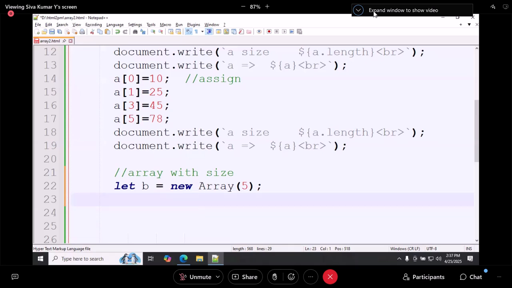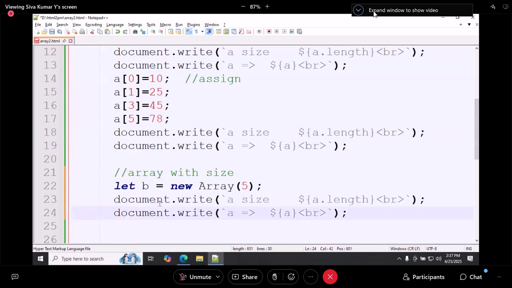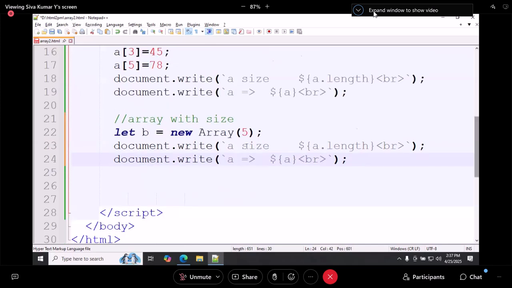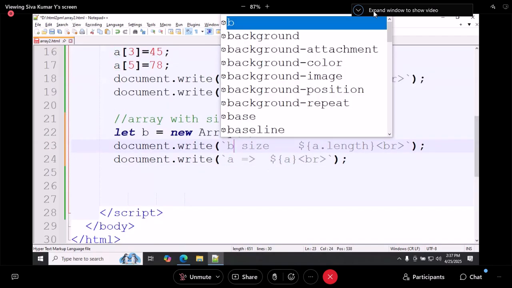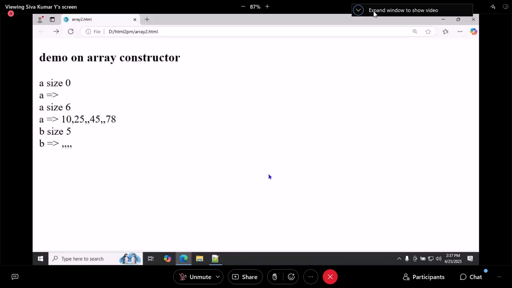And what is the data, sir? Empty, empty, empty, empty, empty. Five blank cells are created without any data. Size 5, data blank. Proof, what, sir? Just repeat these two lines: b size, b data. So the size of b is 5 and the data is an object with commas.